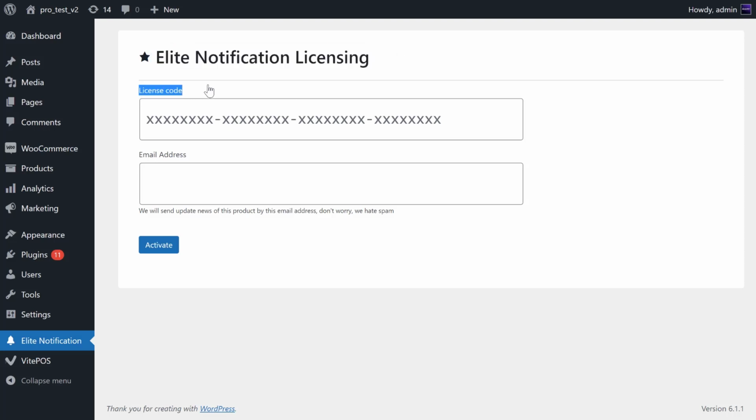After installation, the plugin will ask for a purchase code and email from you. Here you enter the license code to activate the plugin.